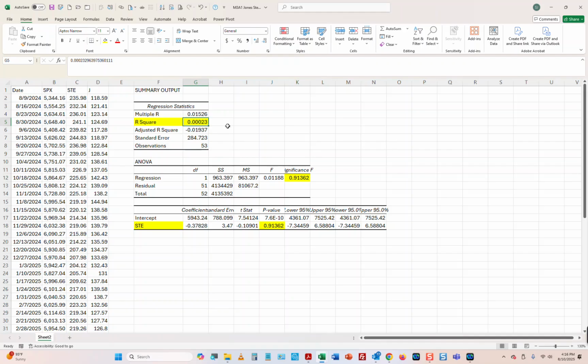The R-squared tells you how much variation is explained using this variable to predict this variable right here. So that is how good of a predictor it is. This is the likelihood that my calculations, that this is a good predictor. What's the likelihood that I'd be making a mistake if I said that's a good predictor? Well, that's pretty bad. 91% chance that that is a good predictor, so it's probably not.